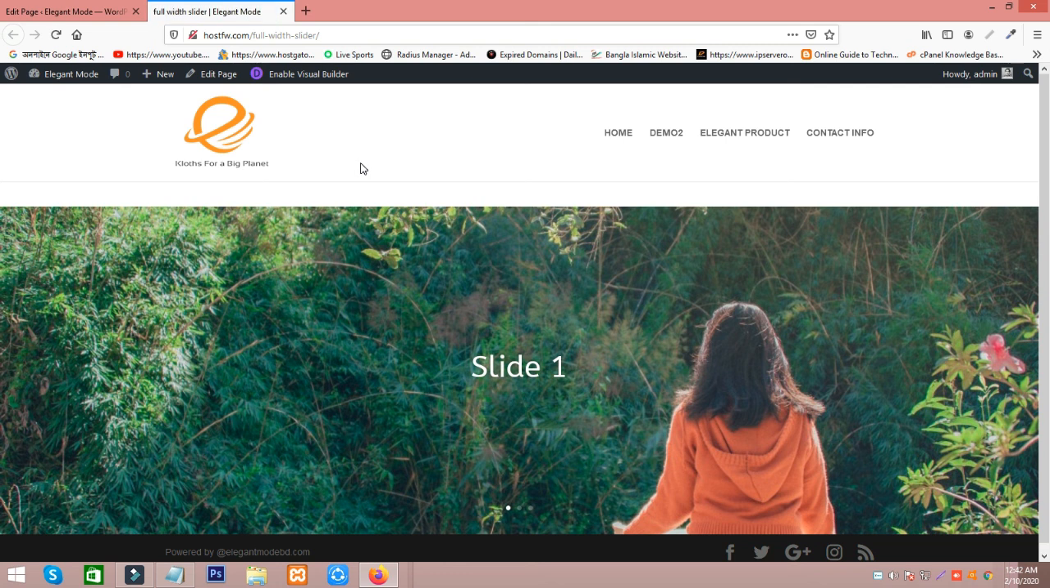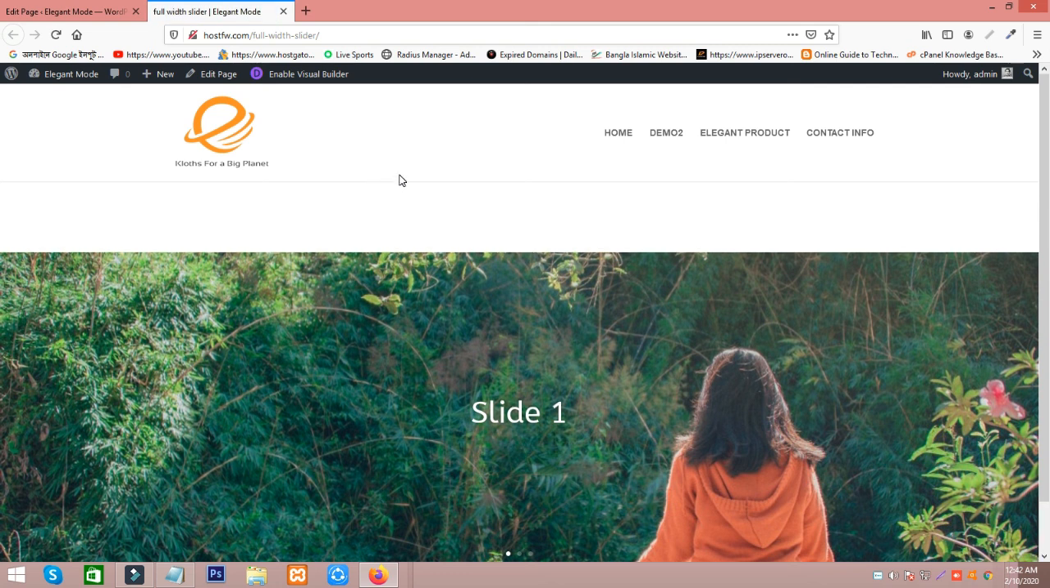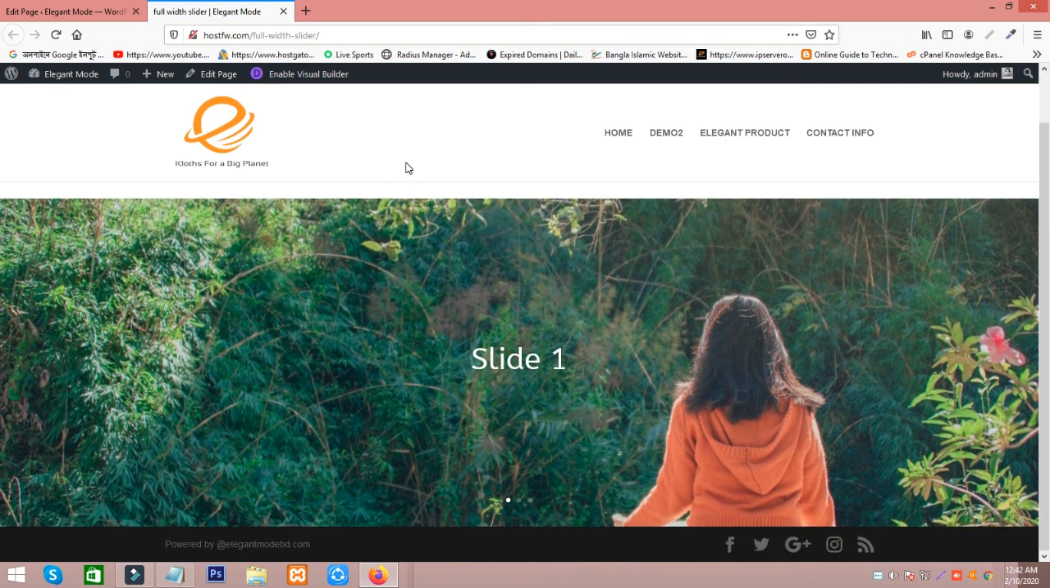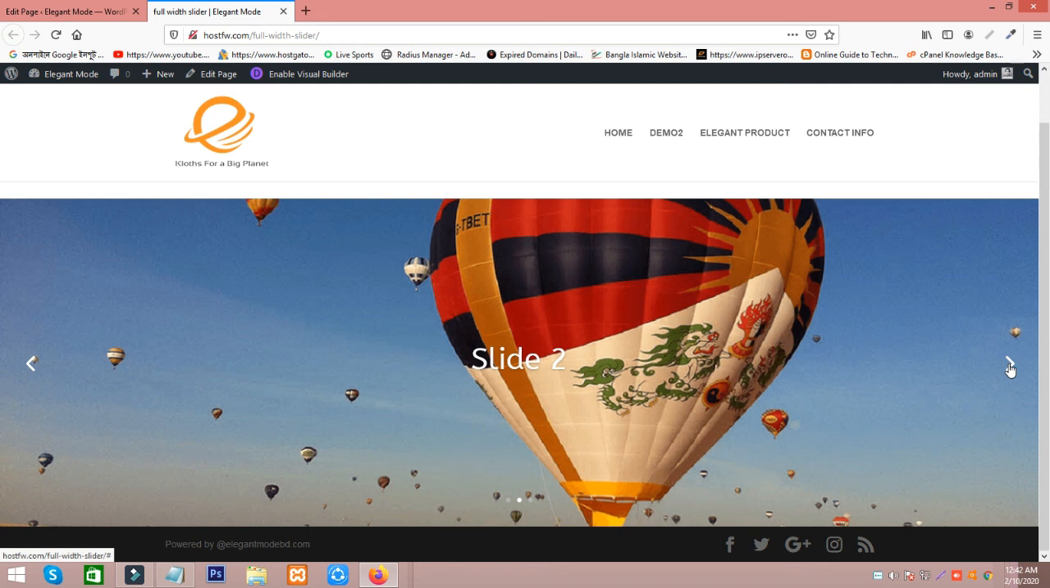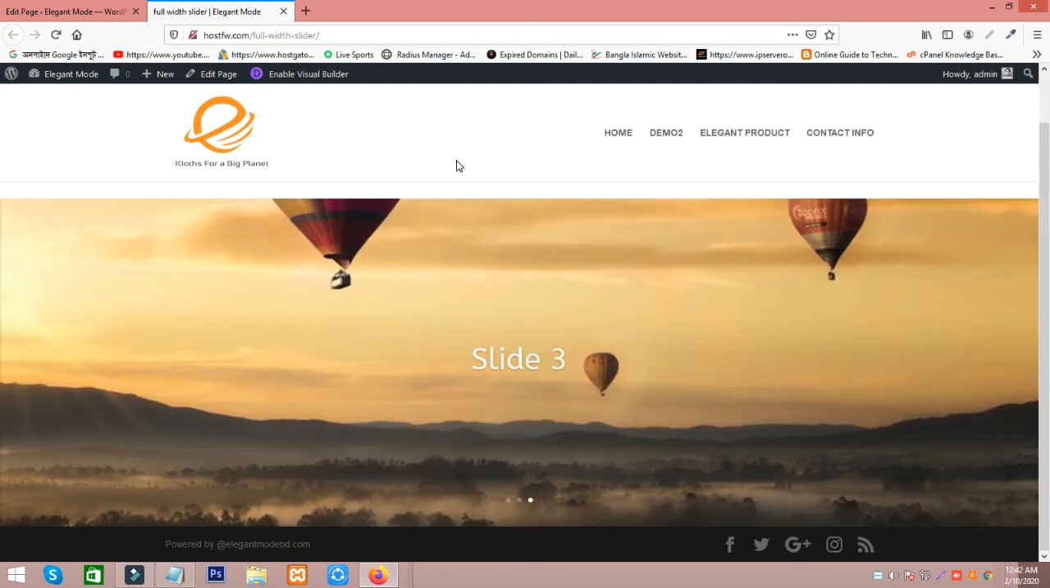Yes, text slide 1, full width slider is created. Okay, you can click here too. Yes, fantastic. So I think you can use a full width slider easily with the Divi theme.